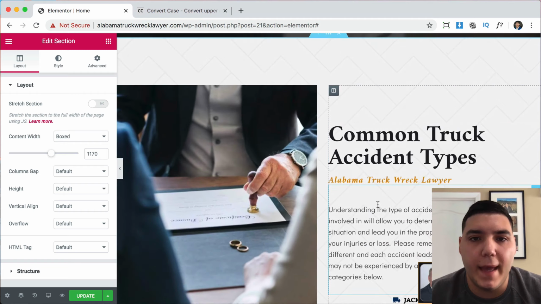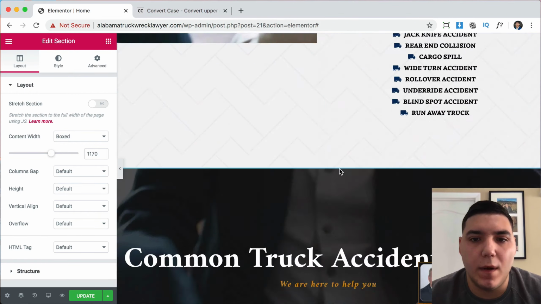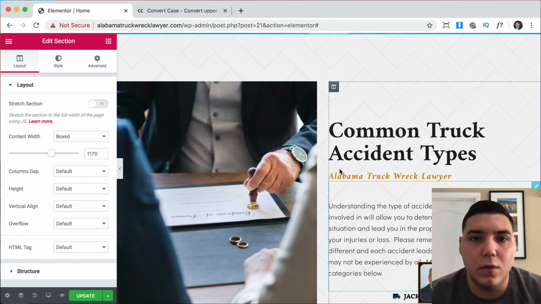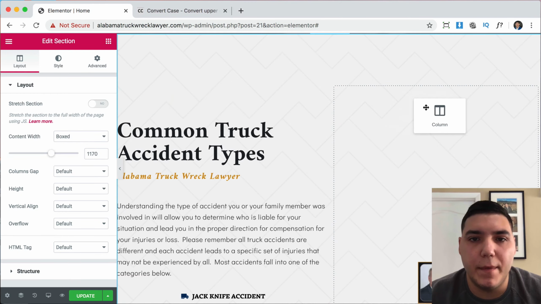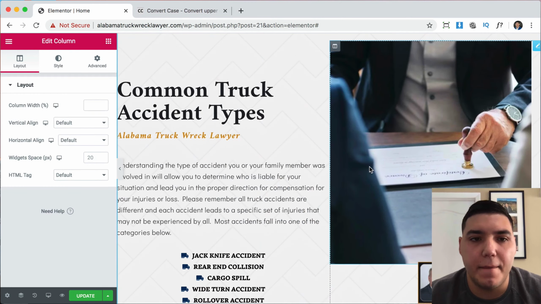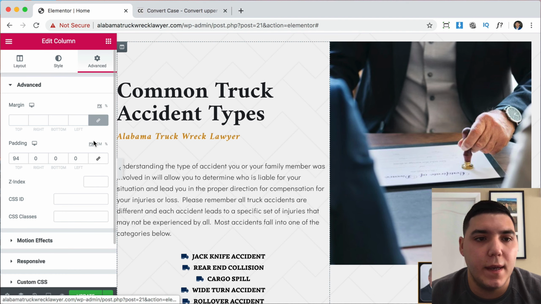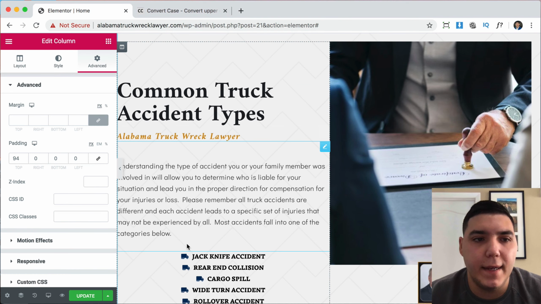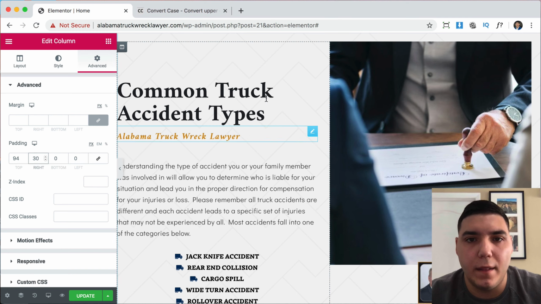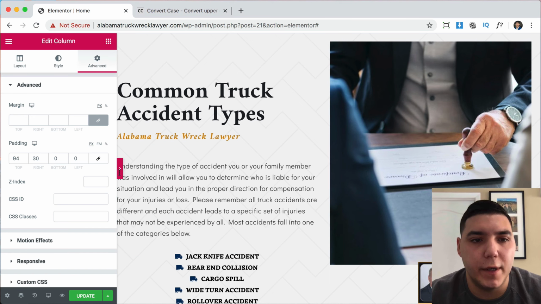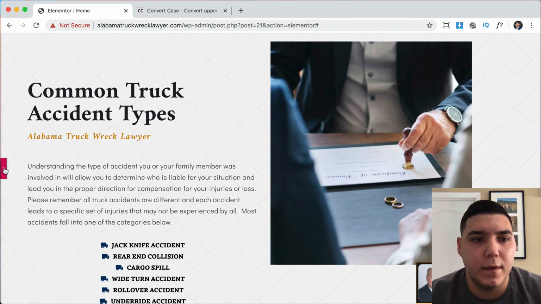All right, and I want it to look a little bit different than this. I don't want it to look exactly the same. So what I'll do is I'll invert it. I'll put the image on this side and the text on that side, like that. And now the text is too close to the edge, so we're gonna add some padding. We're gonna go to the column right here, go to advanced, and add some padding on the right-hand side. It had 94 on the top, and on the right-hand side, let's do 30. That looks good, it's easy to read. Let's shrink this up. Okay, perfect.